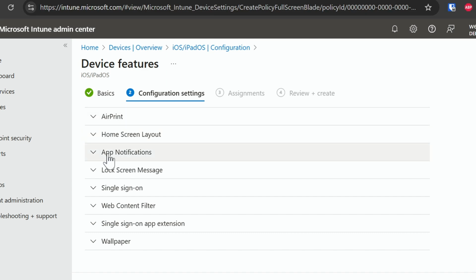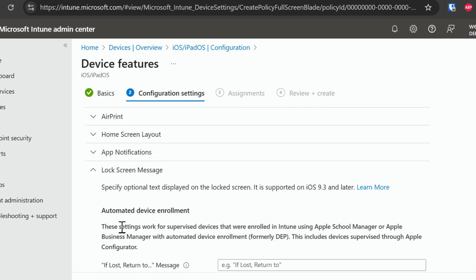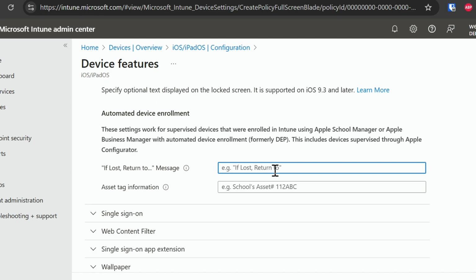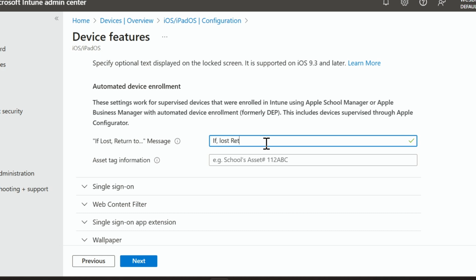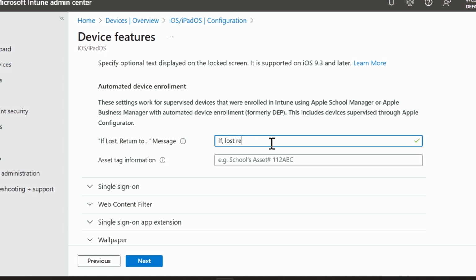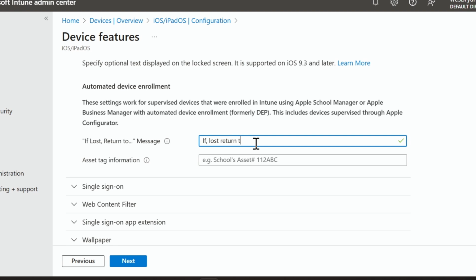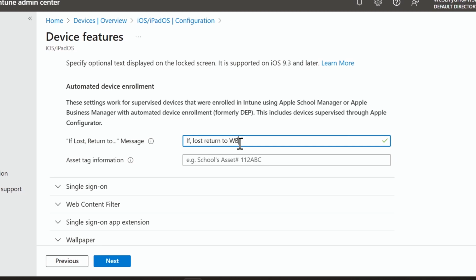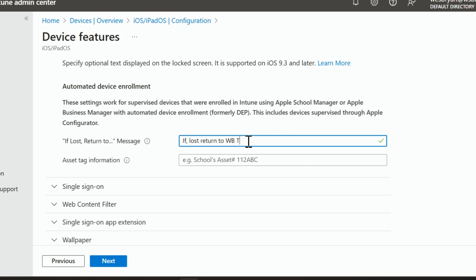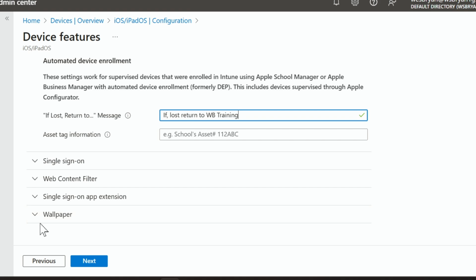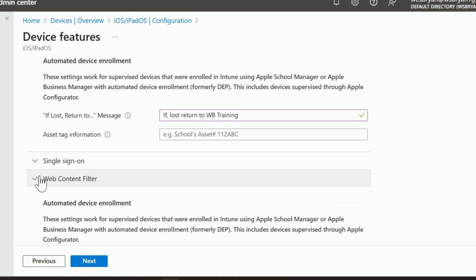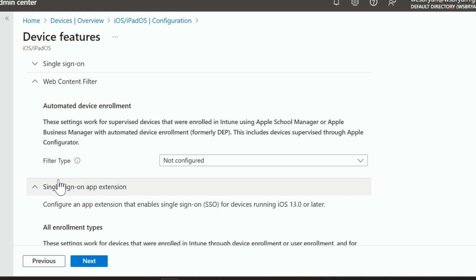We can configure a variety of different things, maybe a lock screen message, right? So if lost, we can say return to WB, WB training. Right, and we can put an asset tag information too, right, and we can configure some other options in here as well too.